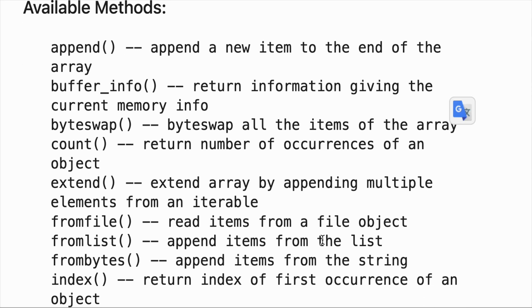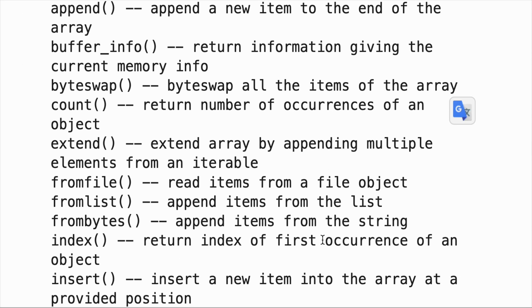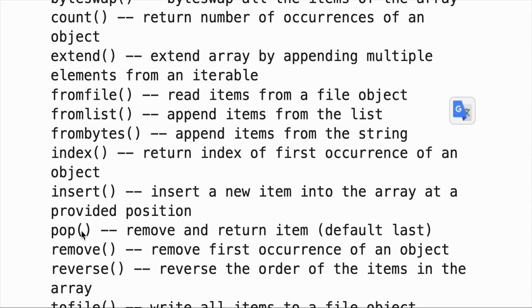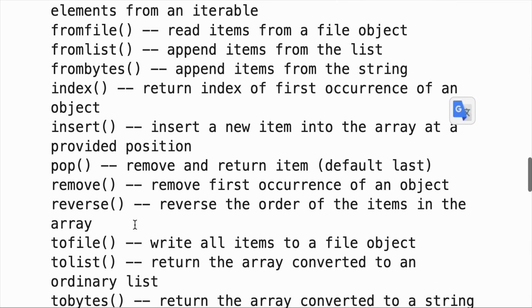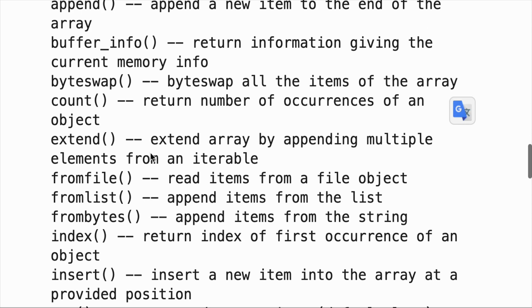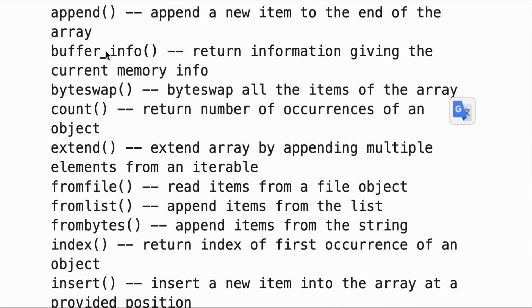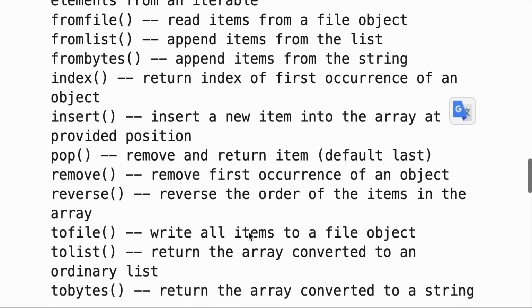So let's explore the available methods on the array object type. Here is a list of all methods that you can call on the array object. You could append by adding a new item to the end of the array. You could pop, remove and return an item. You could remove a specific item. You could reverse the array. You could do a lot of things with the array. You can pause the video at this point to read through all the possible methods and what they would do to the array. Now let's explore some of these methods.